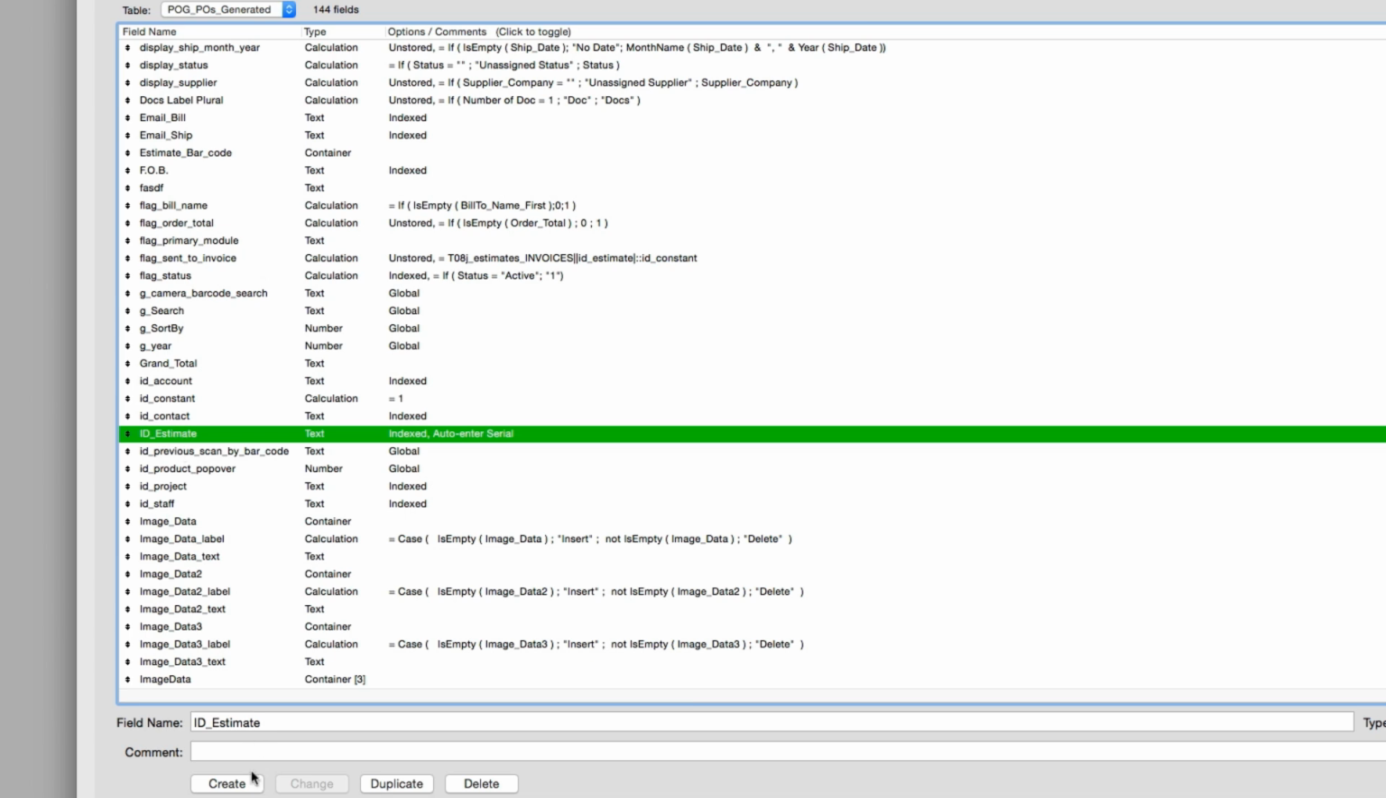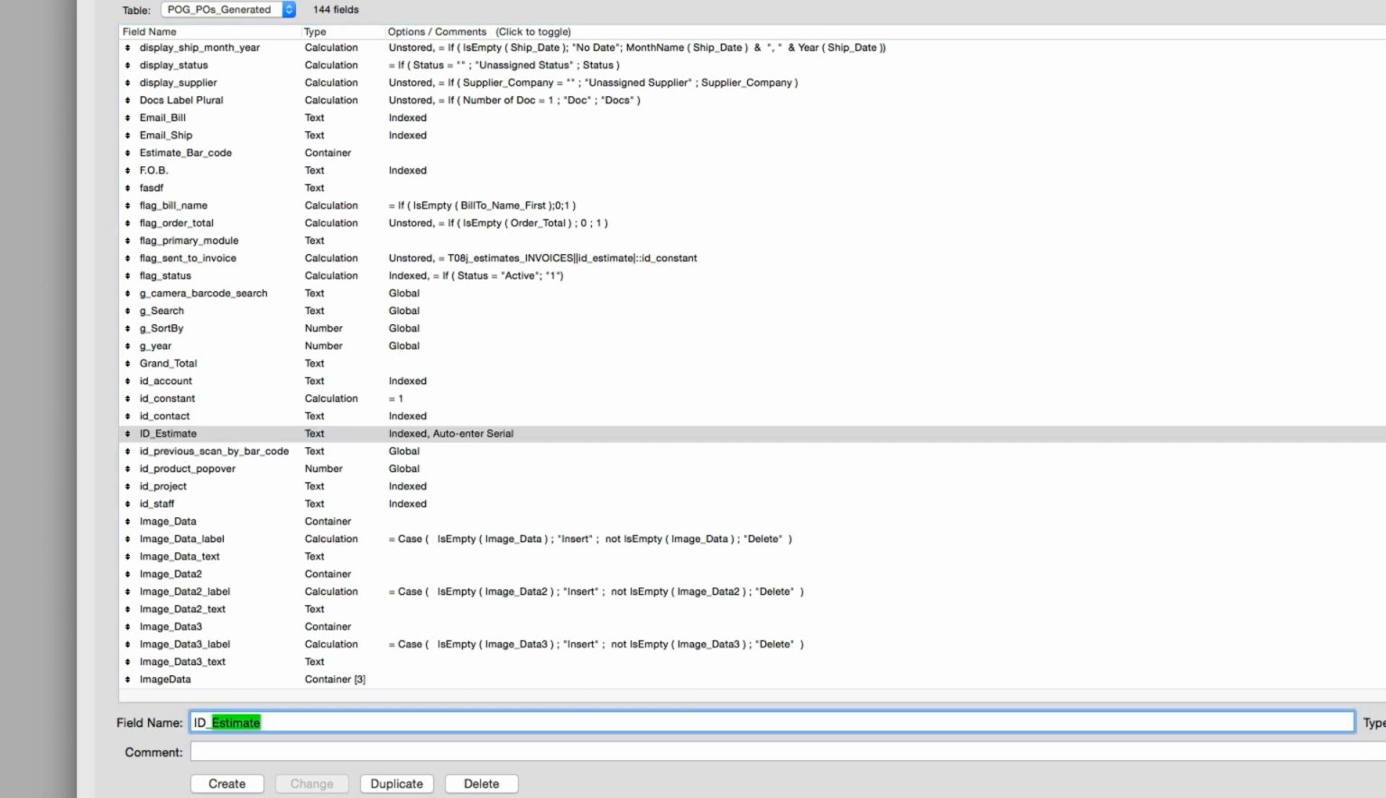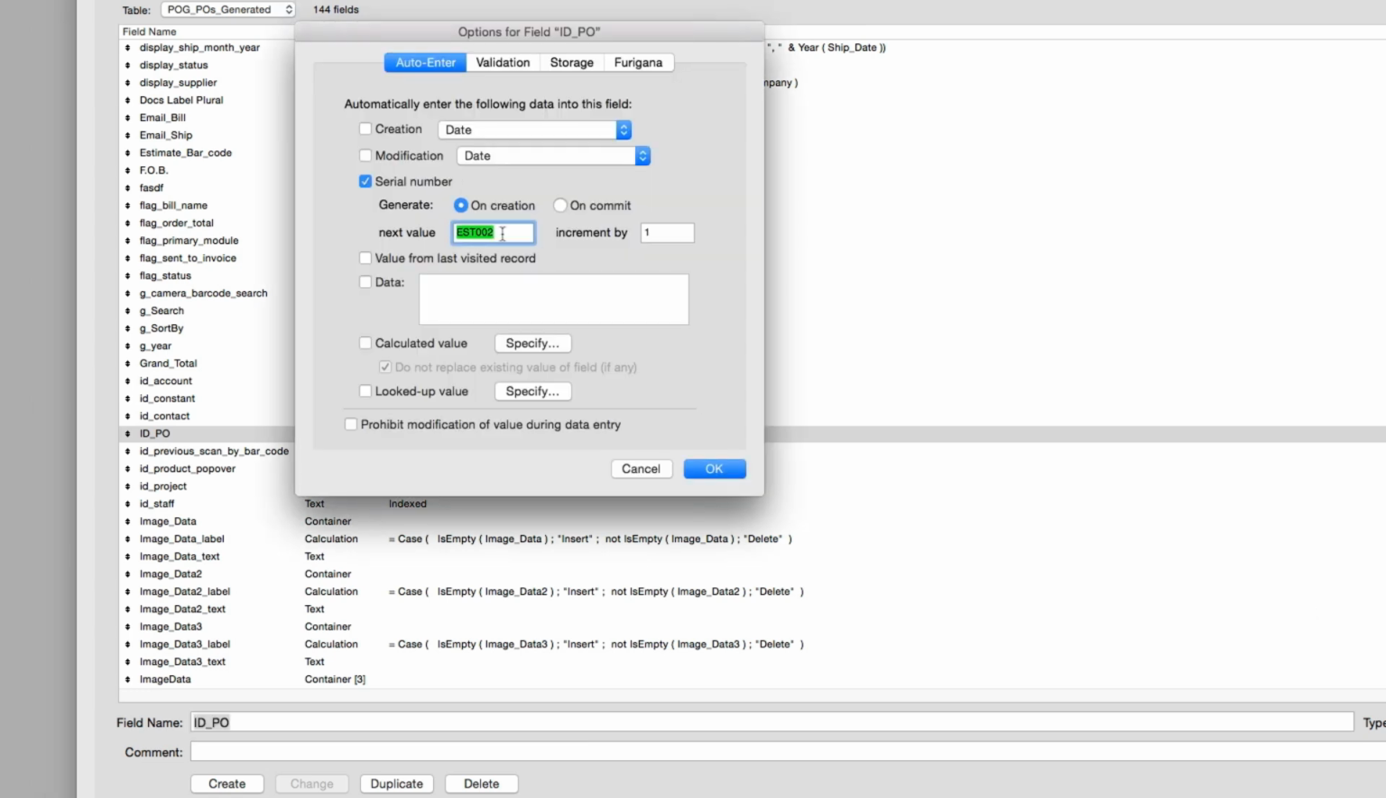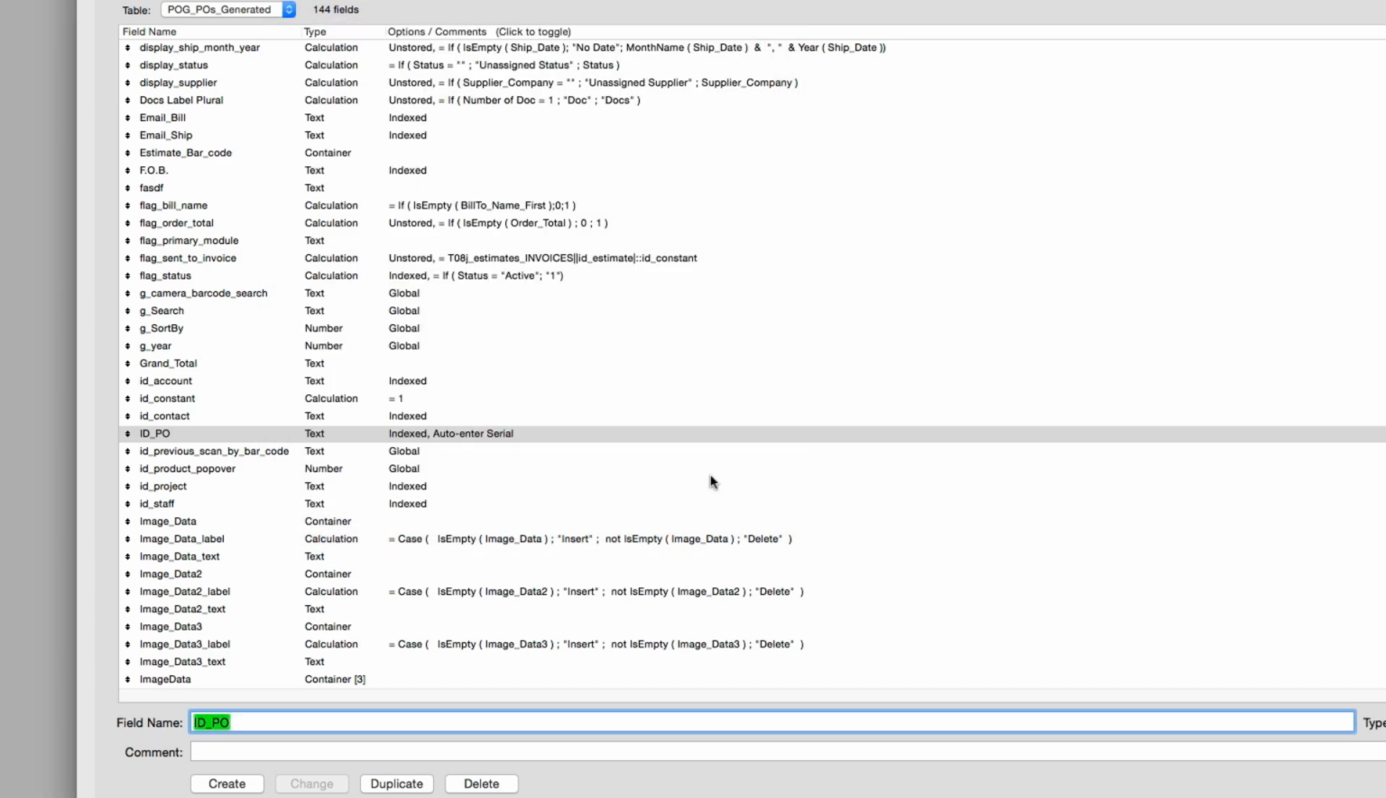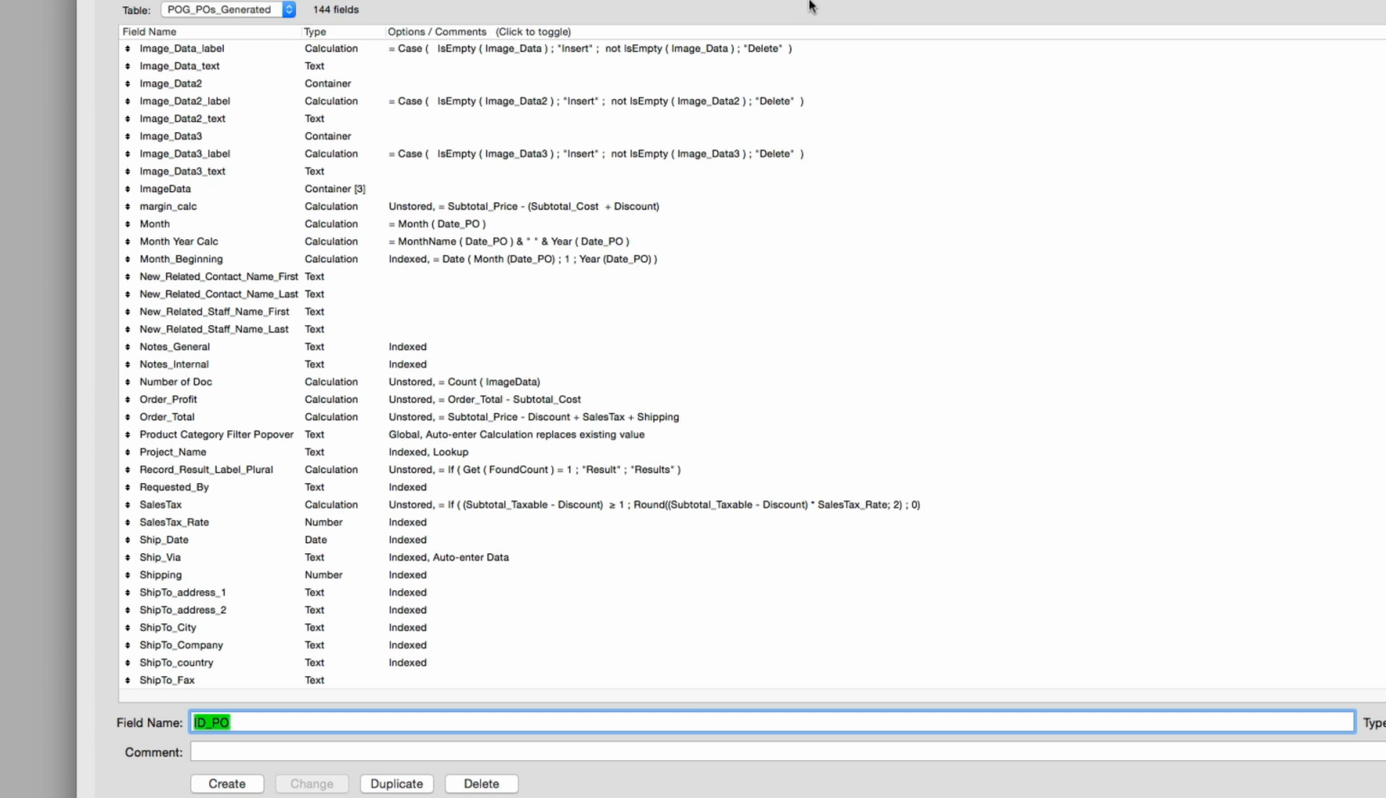So here I have ID estimate. I'm going to make that ID PO. I'm going to say change. But here's the thing with serial numbers is that I tend to put the table identifier in that. So this still says estimate in it. So I would change this to POG. So we know that if we see a serial number and it says POG, we know that we're looking at a serial number from the PO table, which is kind of cool. So I think that's kind of the basic ones there.